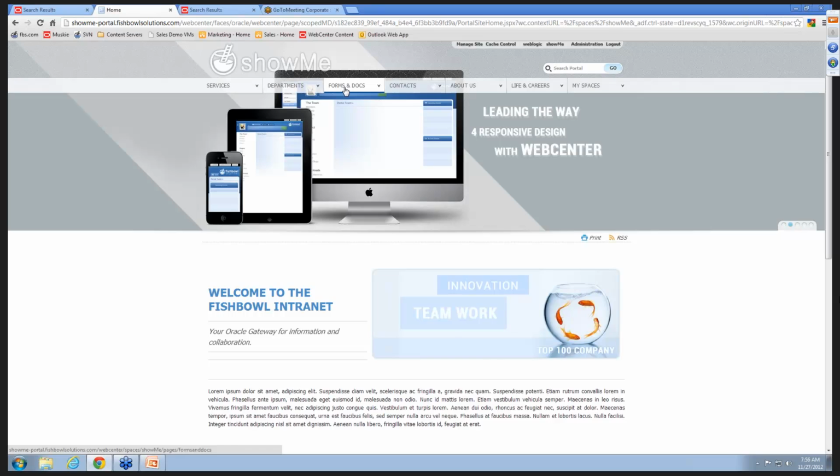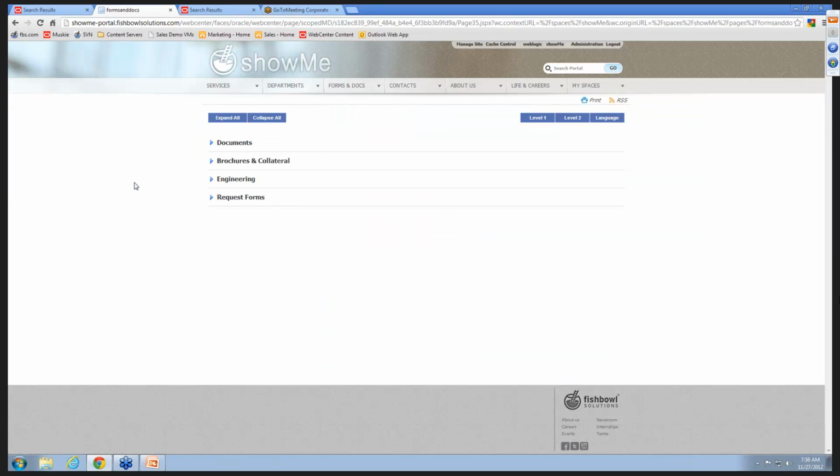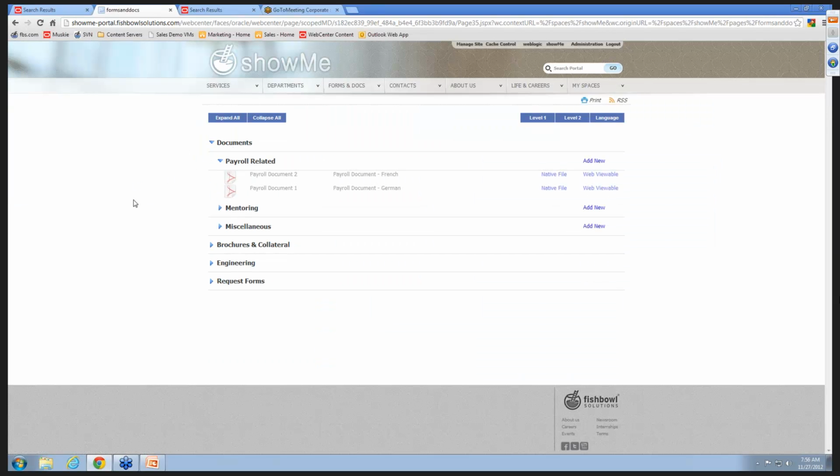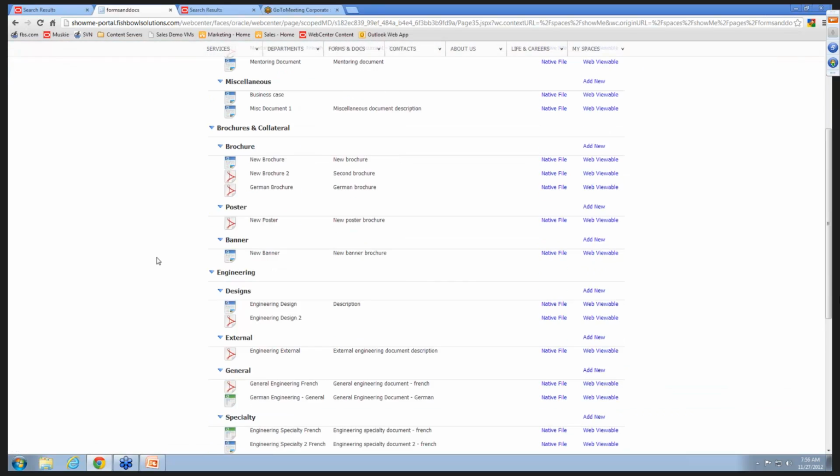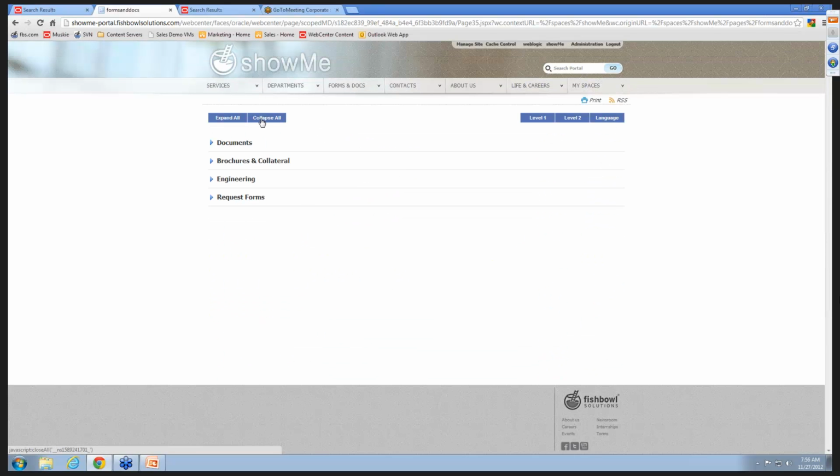Another feature that we've added is the forms and documents. We have a flyout approach to this. This layout is driven by JSP templates, which is an easy way to help make changes to your formats and replicate layouts across the site. This one happens to leverage more of a flyout approach where there's level 1s and level 2s. I can also expand the capability and see all documents that are segmented or collapse them.